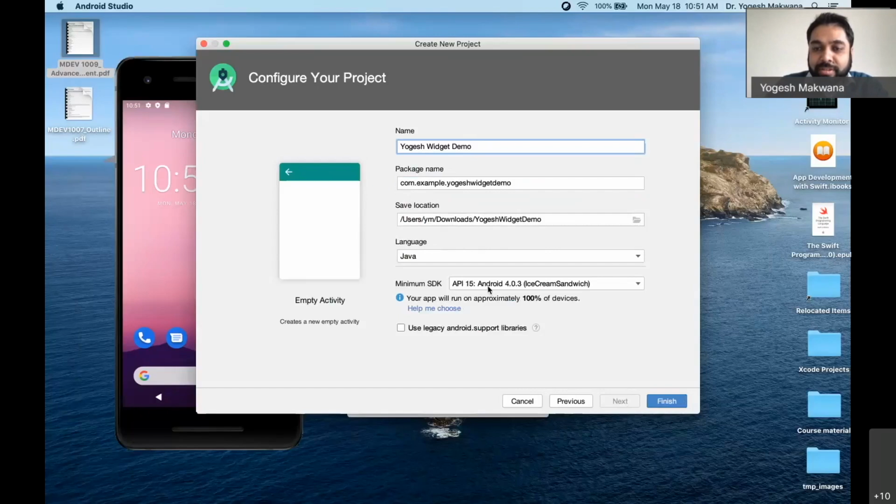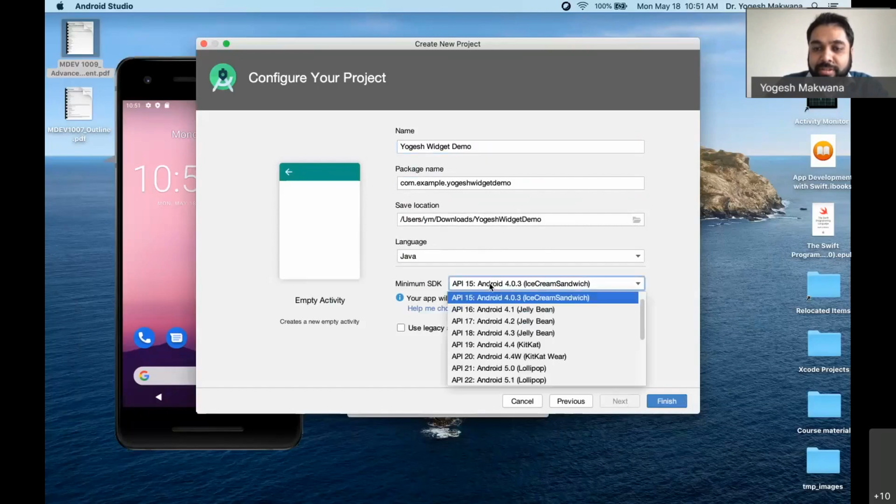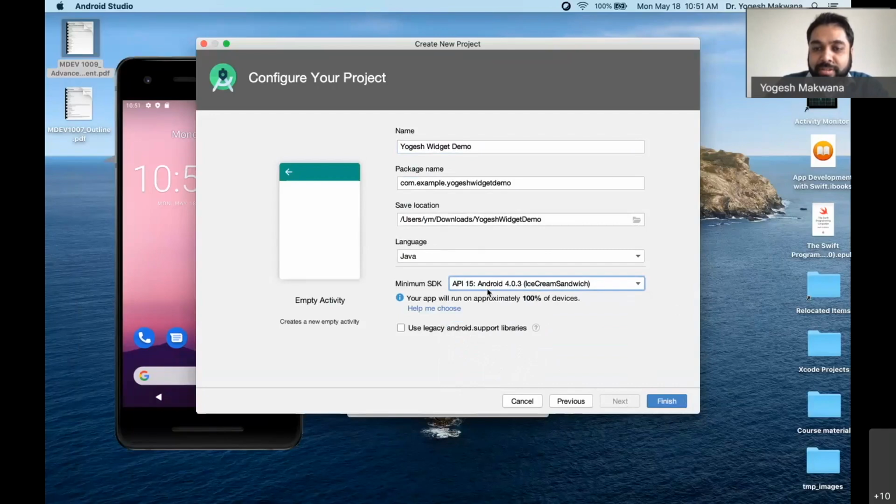Okay. And this minimum SDK decides how many devices your app will run on. So if you're using new features that were not available in, let's say right now it's default, it's giving me Ice Cream Sandwich, which was API 15. And it says your app will run on approximately 100% of the devices.